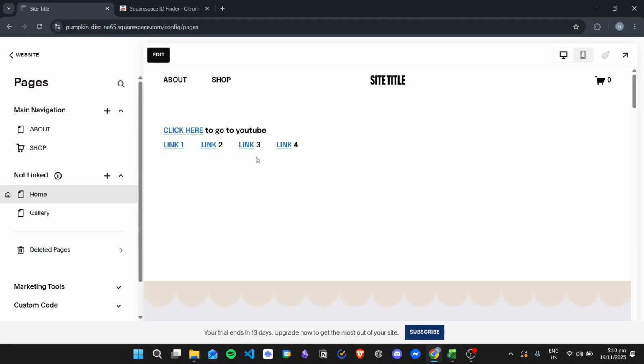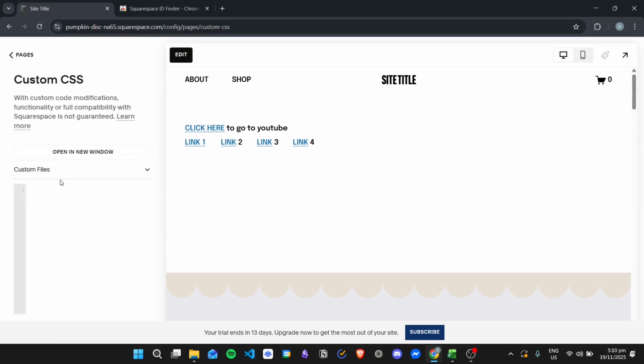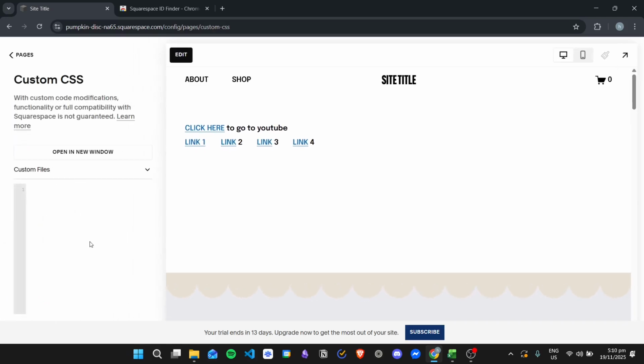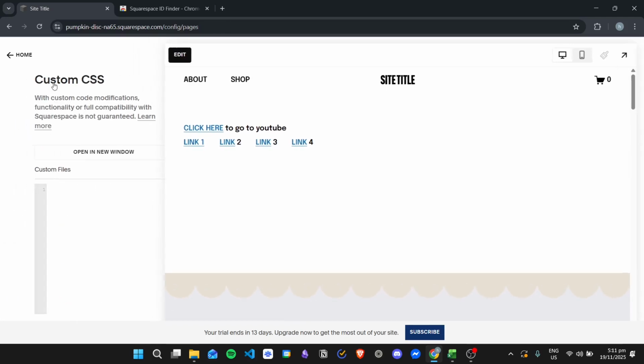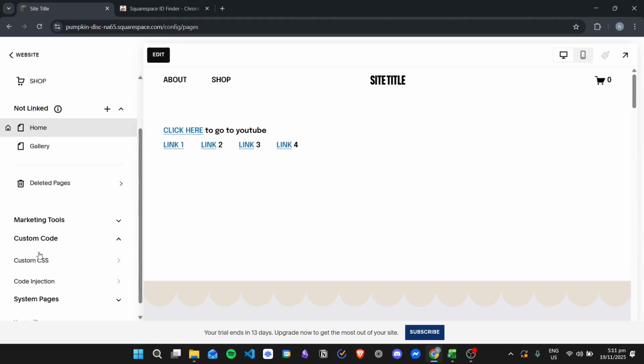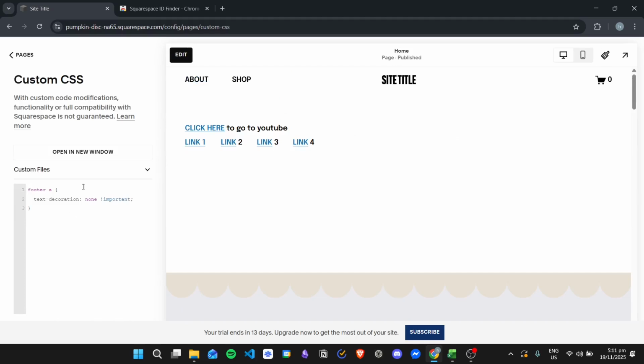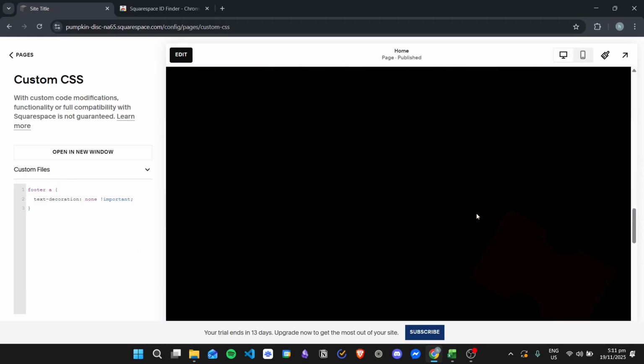So now the underline is back from our section right here, since the code is focusing on the footer. So the code is now gone, so I don't know what happened. Sometimes Squarespace encounters some errors. Oh, now the code is here, so it just takes a while to load. Since it has a footer right here, this code only applies to the footer.